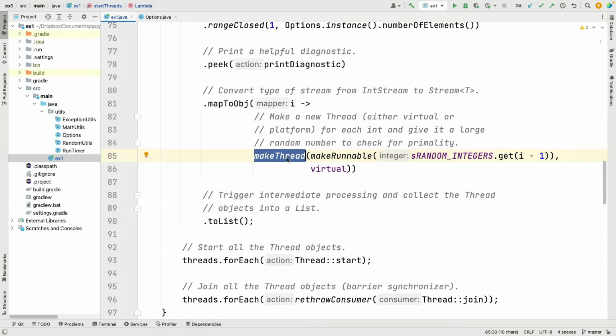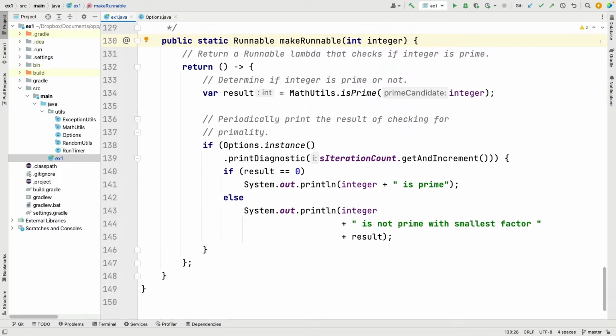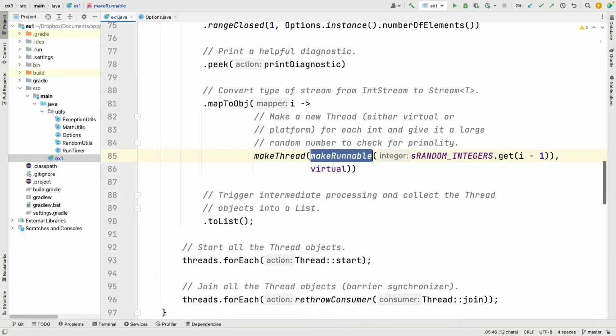So let's go ahead and take a look at make runnable and see what that does. So make runnable returns a runnable, and what this runnable is going to do is check to see if a number is prime, and then depending on whether we've got diagnostics enabled, we'll print out the results, and we increment this iteration count so we know how far we've gone so far. And that iteration count, as you'll see, will run concurrently, which is why we use an atomic integer.